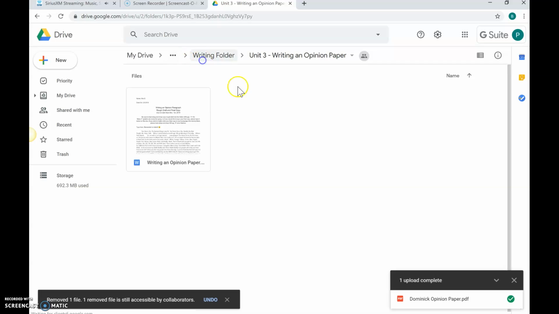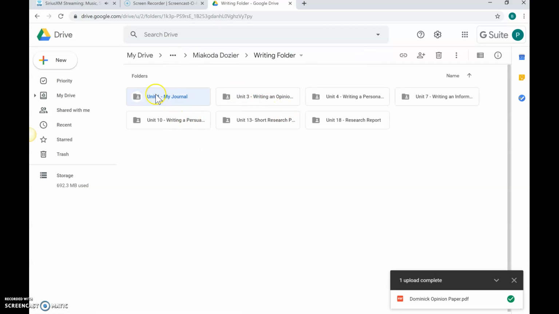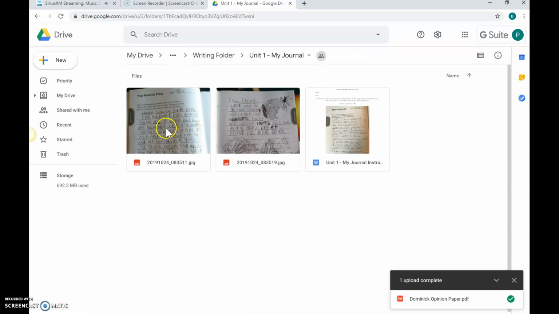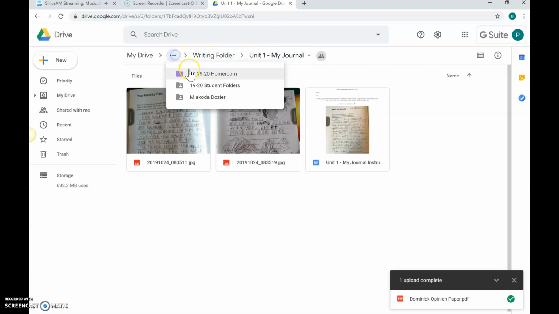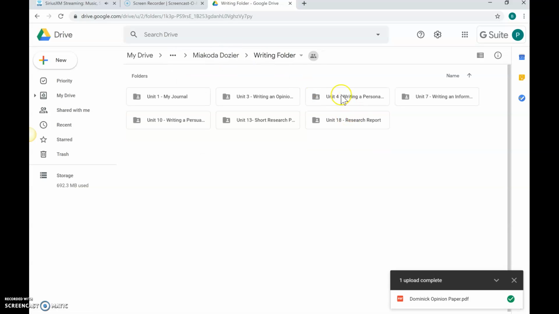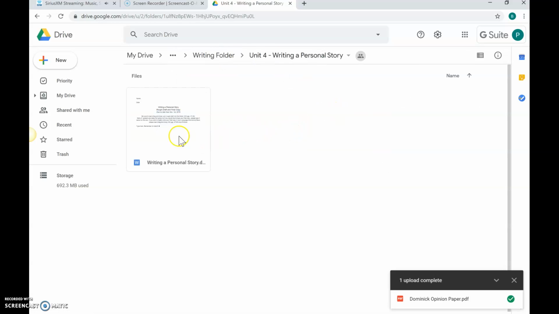And then, let's go back to the writing folder here. And so like for the journal pages, again, you would just drag them in. Looks like Mia already did. Awesome. Let's see here, and let's go back to the writing folder, and then the personal story. Again, you would either type your final copy and drag in your rough drafts, or you would type your final copy, or drag in the final copy as well. So however you ended up doing it.